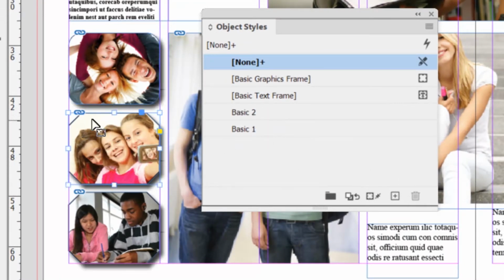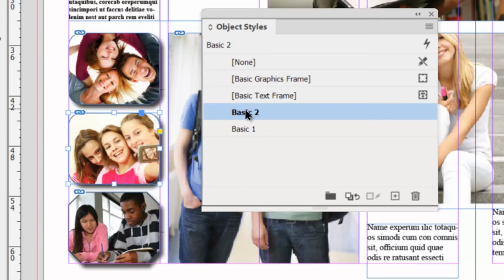Now I can go into my other images that I had and change to basic 2. And now my image corners are rounded and the drop shadow is still there. This is how you create that object style, either by creating it from scratch or by selecting an object you currently have different effects applied to and creating the object style from it. They can be reused as many times as you want.